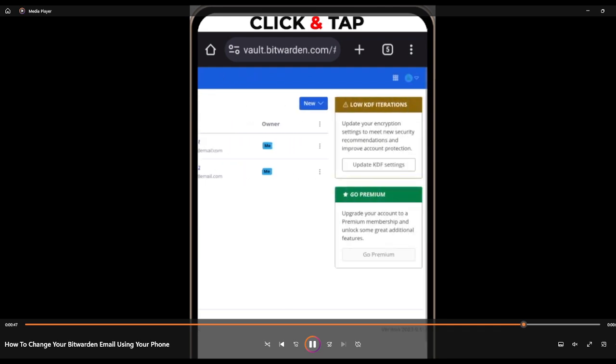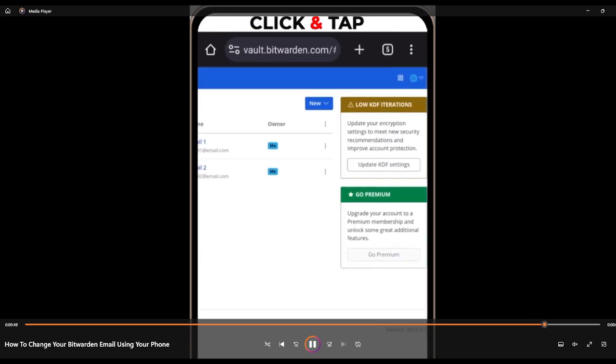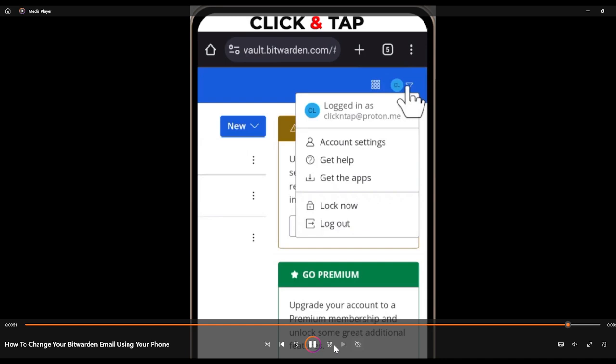Congratulations, you've officially changed your Bitwarden email. But there's one final step to wrap it all up neatly. Log back into your Bitwarden account using your newly updated email. On the login screen, carefully type in your new email, and of course, use your reliable password.